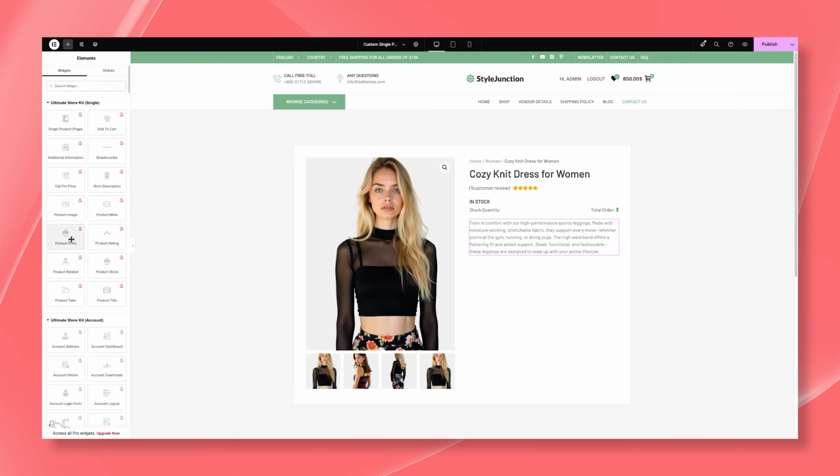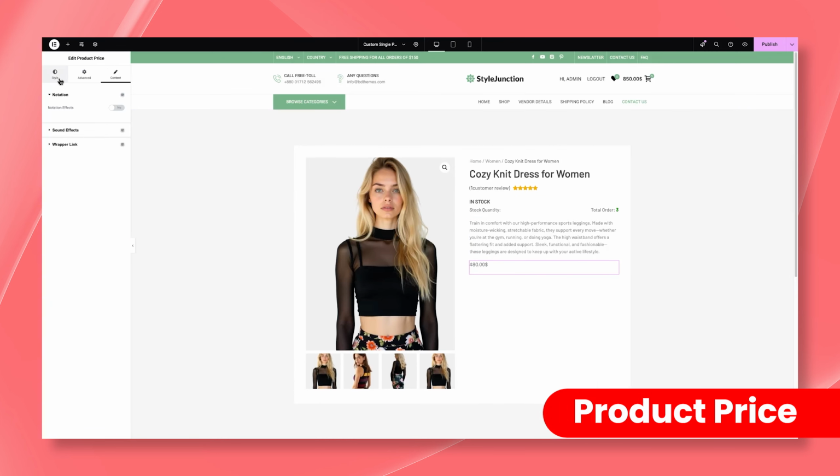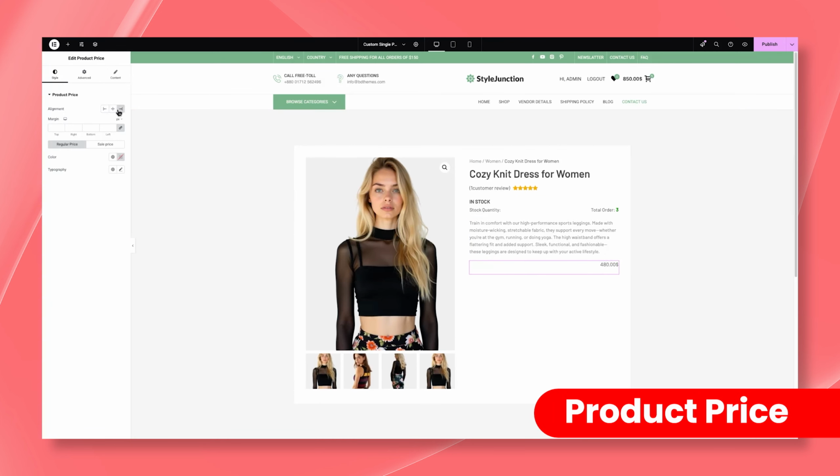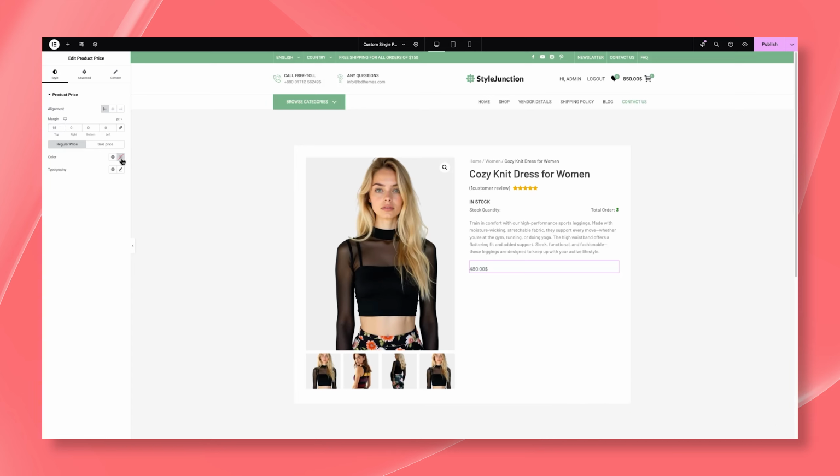Afterward, insert the product price widget beneath the short description. In the Style tab, you can fine-tune the alignment and margin settings. You'll also see 2 sub-tabs, Regular Price and Sale Price. Under the Regular Price tab, you can modify the color and typography settings to fit your store's design.